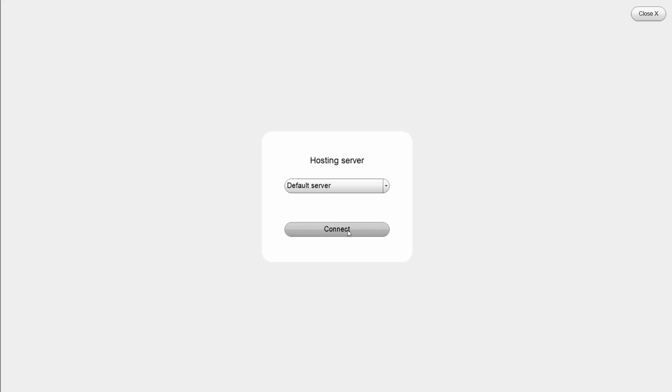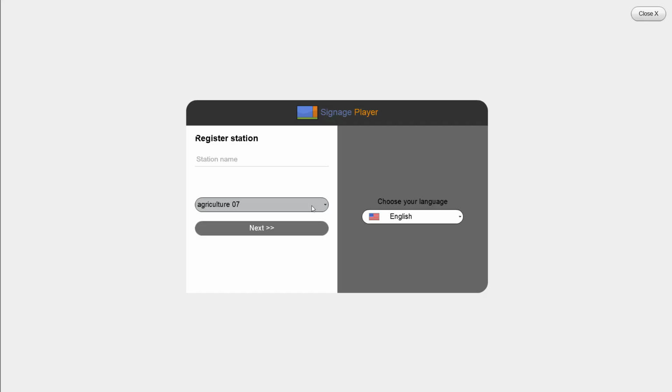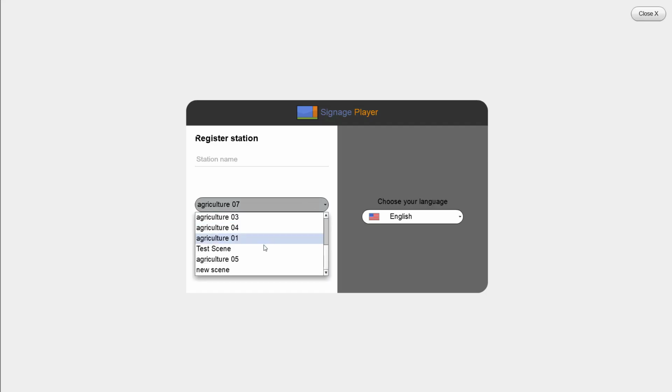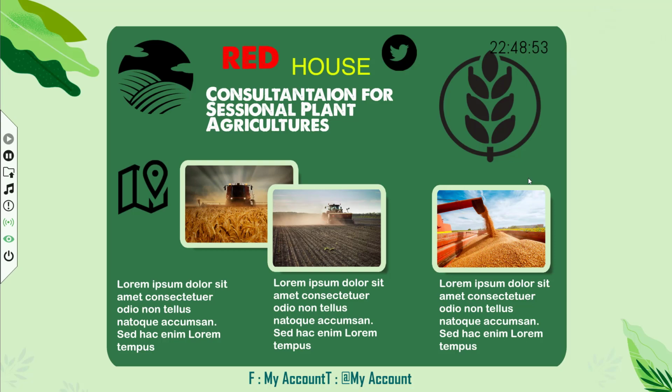Go ahead and launch the Windows player, connect to the network, register the signage player with the same username and password that you created your free account with. Select the scene that you want to assign to the signage player. Give it a name. Click on next. And here you can see the presentation is running on my remote signage player.